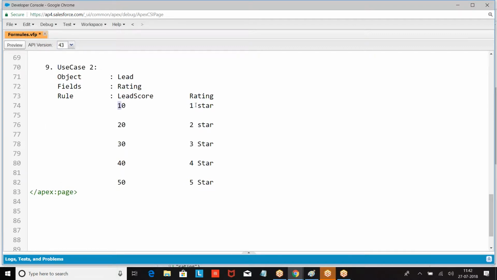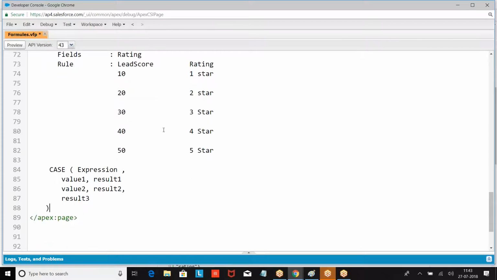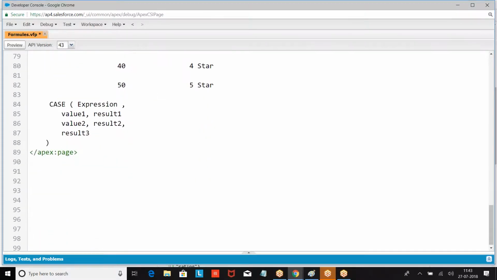Now, if it is a 10, the 1-star URL has to come. 20, the 2-star URL. So if you have multiple choice, how do you create it? Case expression. If the expression gives you value 1, if you have multiple choice, I'll go with case. If you have multiple choice, we'll go with case. Now let us take the example here.